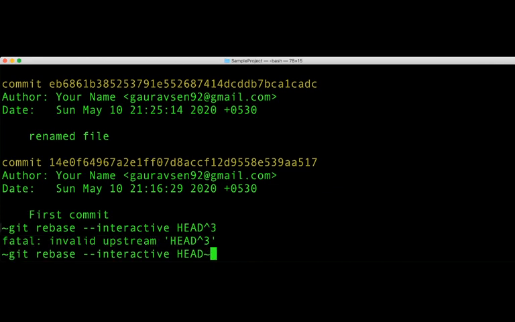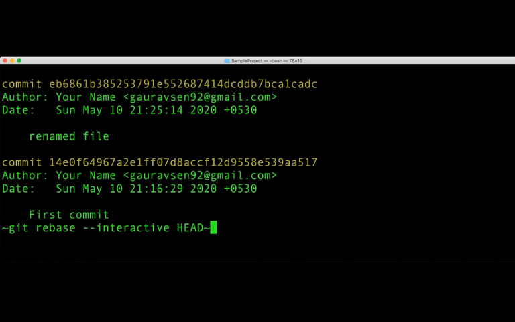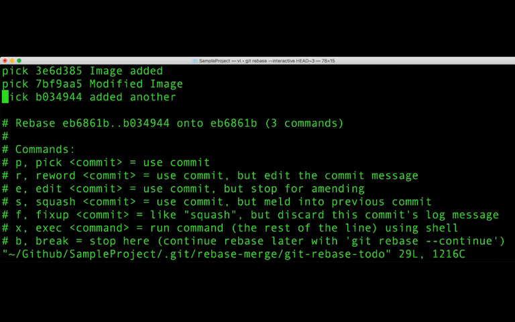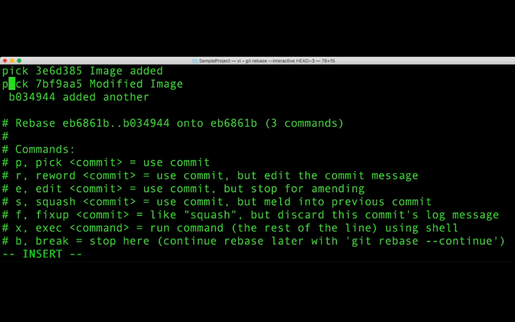Okay, so I don't want modified image and I don't want added another, but image added makes sense for me. So I just say pick the commits I want to. I can actually edit stuff, I can squash stuff, and I can fixup. This is basically just a squash but without the commit's log message. So that's actually what I want to do. So let's do that. F over here and F over here.